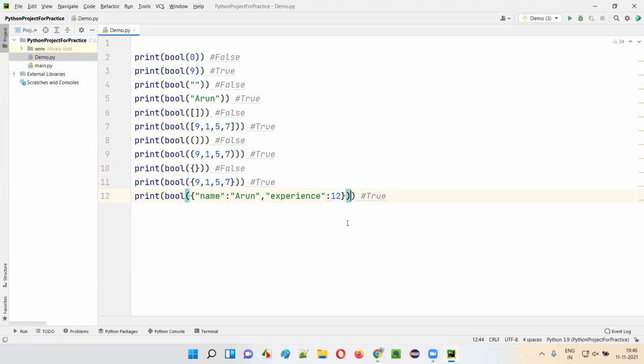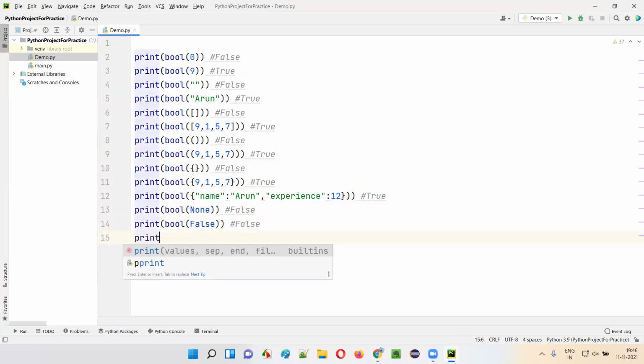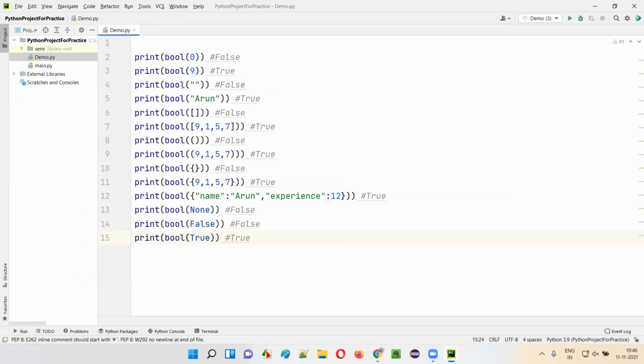So this is what happens, and there are a few more examples. If I pass None inside this bool function, then also you'll get false. If I pass False directly, then you'll get false only. If I pass True, you will get true. These are the several examples that I have demonstrated.